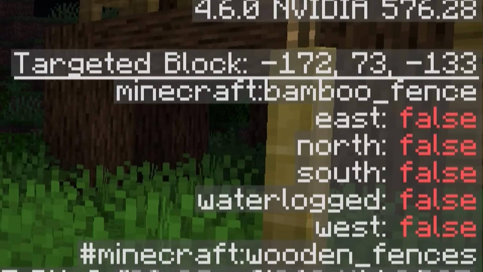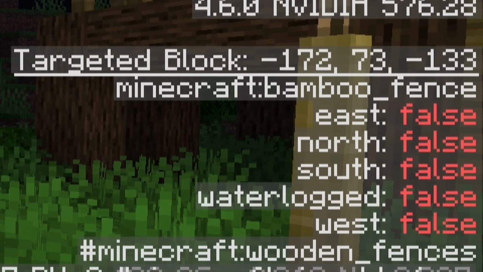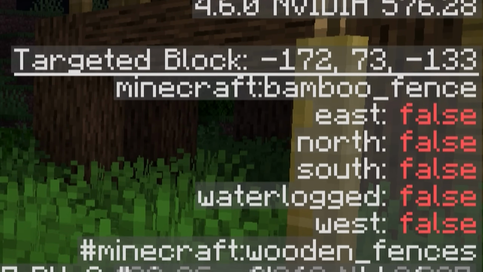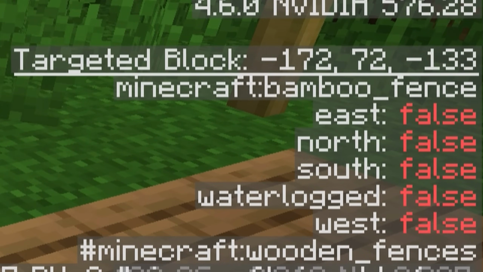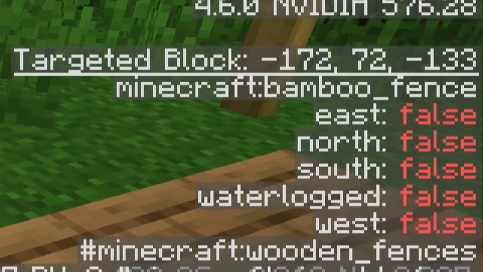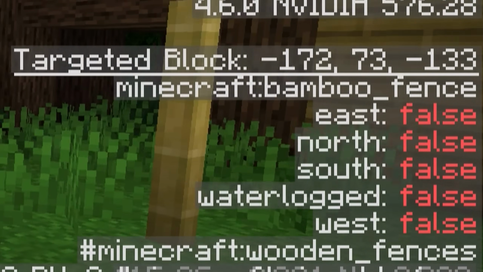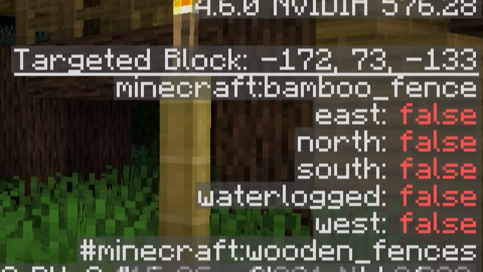It's very similar to if we look at other blocks in the game. You can see that this fence post here has different block states, like we have waterlogged, west, northeast, and south. I don't think there's any other block states that follow that, but below that we have tags for the block as well. So those are all the different types of tags that are linked to that block.